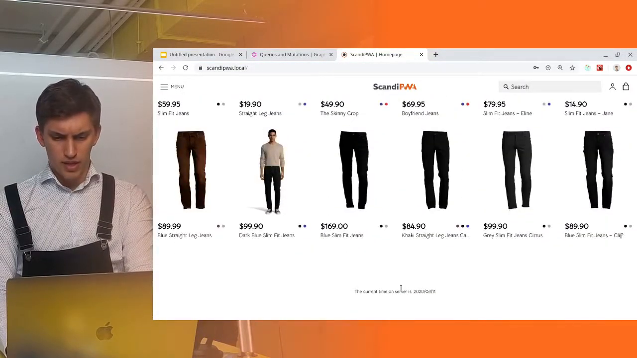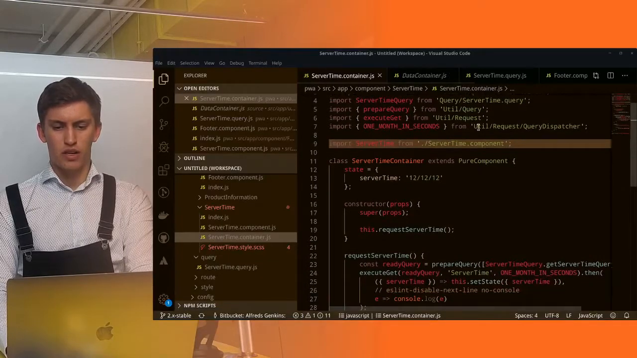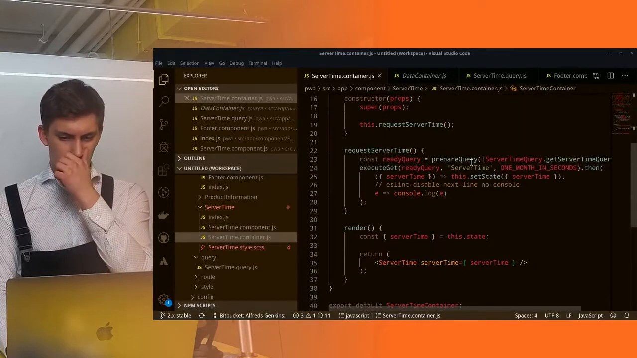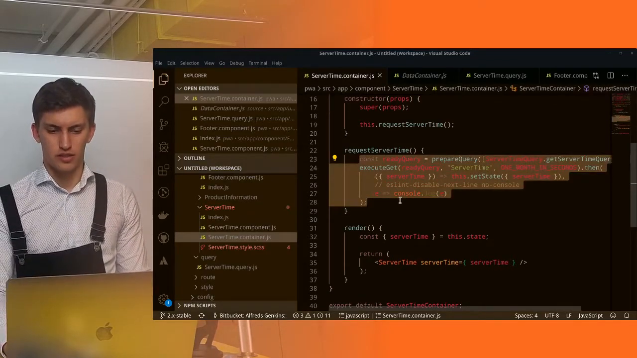So let's see. The server time is still here, but now we made this request without the data container. We're using just a pure component. And this is basically the logic which is hidden inside of the data container.